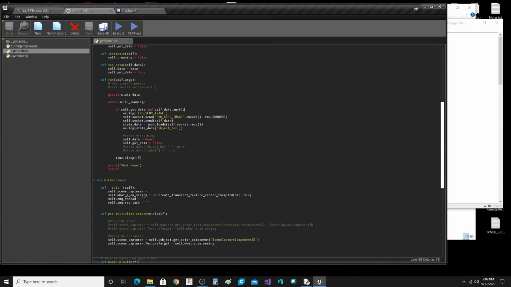And this is how you do a multi-level socket message in Python 0MQ. We immediately wait to receive the information back, which is the JSON payload, and then we print out this object box just for debugging, and then we set our data ready flag to false.